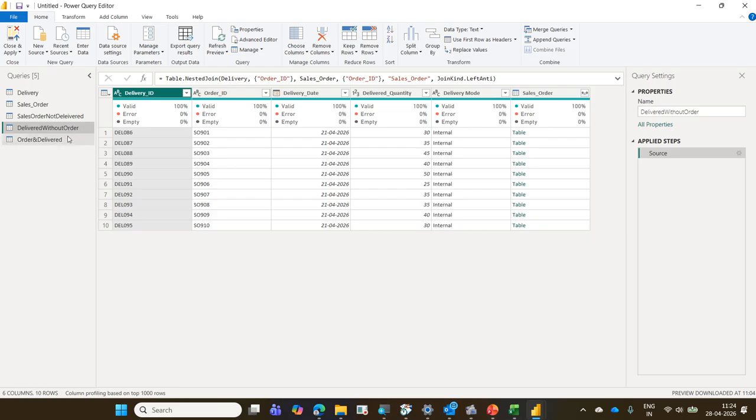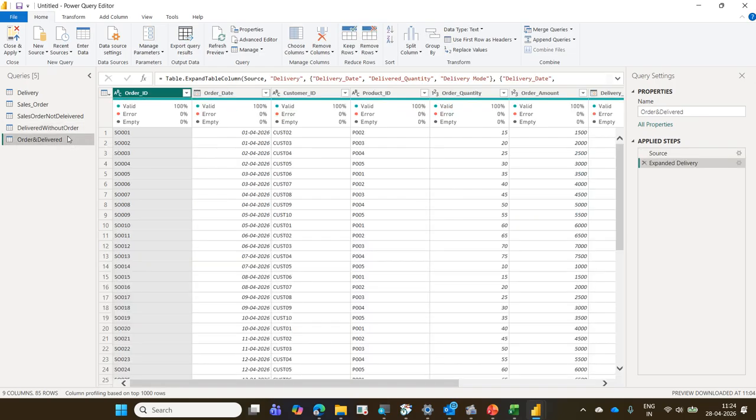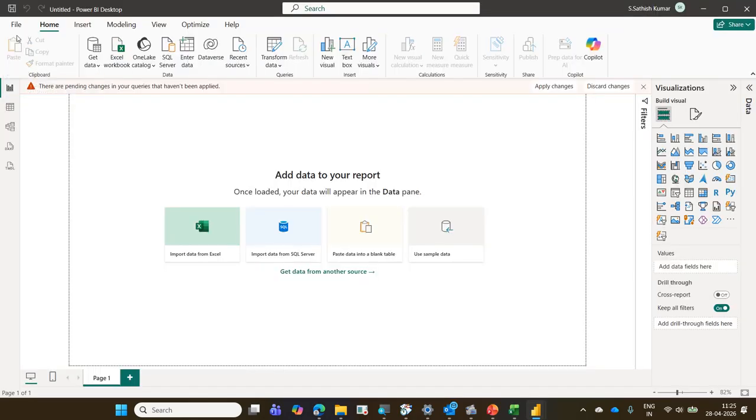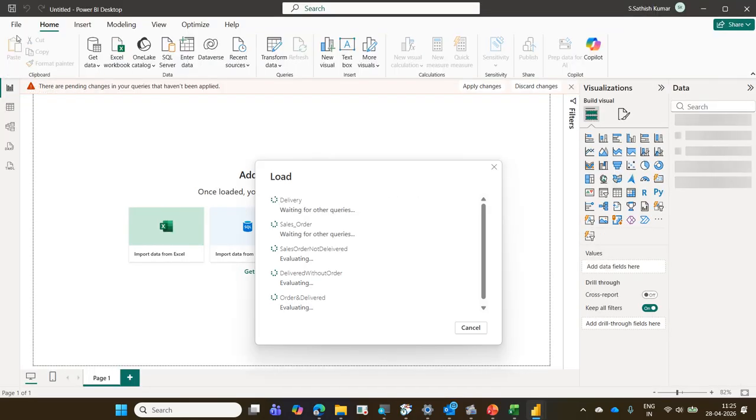Let us go to Home tab, close and apply. Home tab, close and apply. Yes. Anyway, we are going to see tables in our upcoming session.